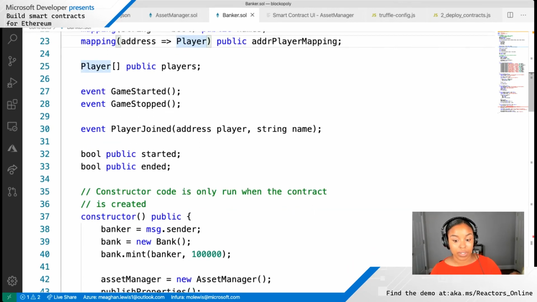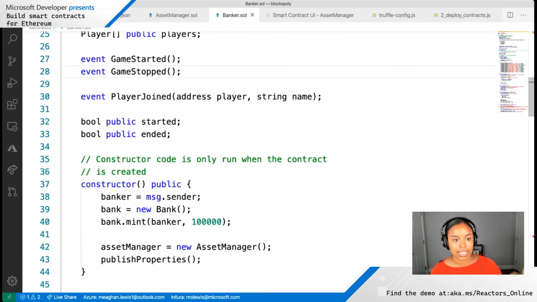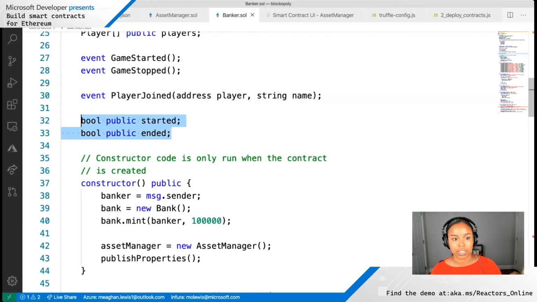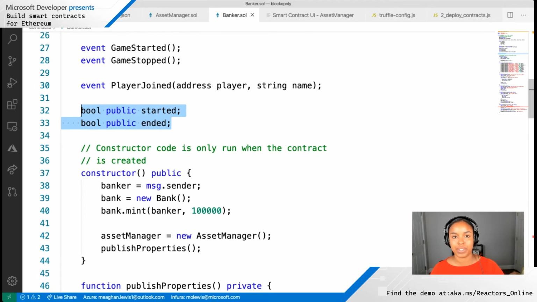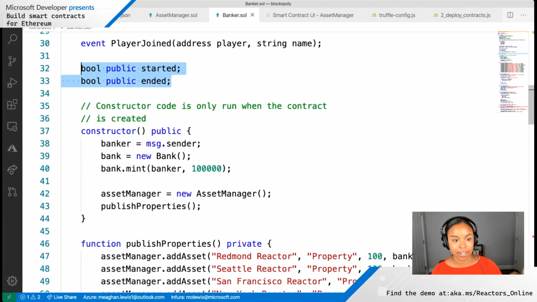There are different events here for determining whether or not the game has started, so we're going to emit these events when we want to start and stop the game. There is an event to say whether or not a player has joined, and then other Boolean events to change the state and indicate whether or not the game has started and ended.